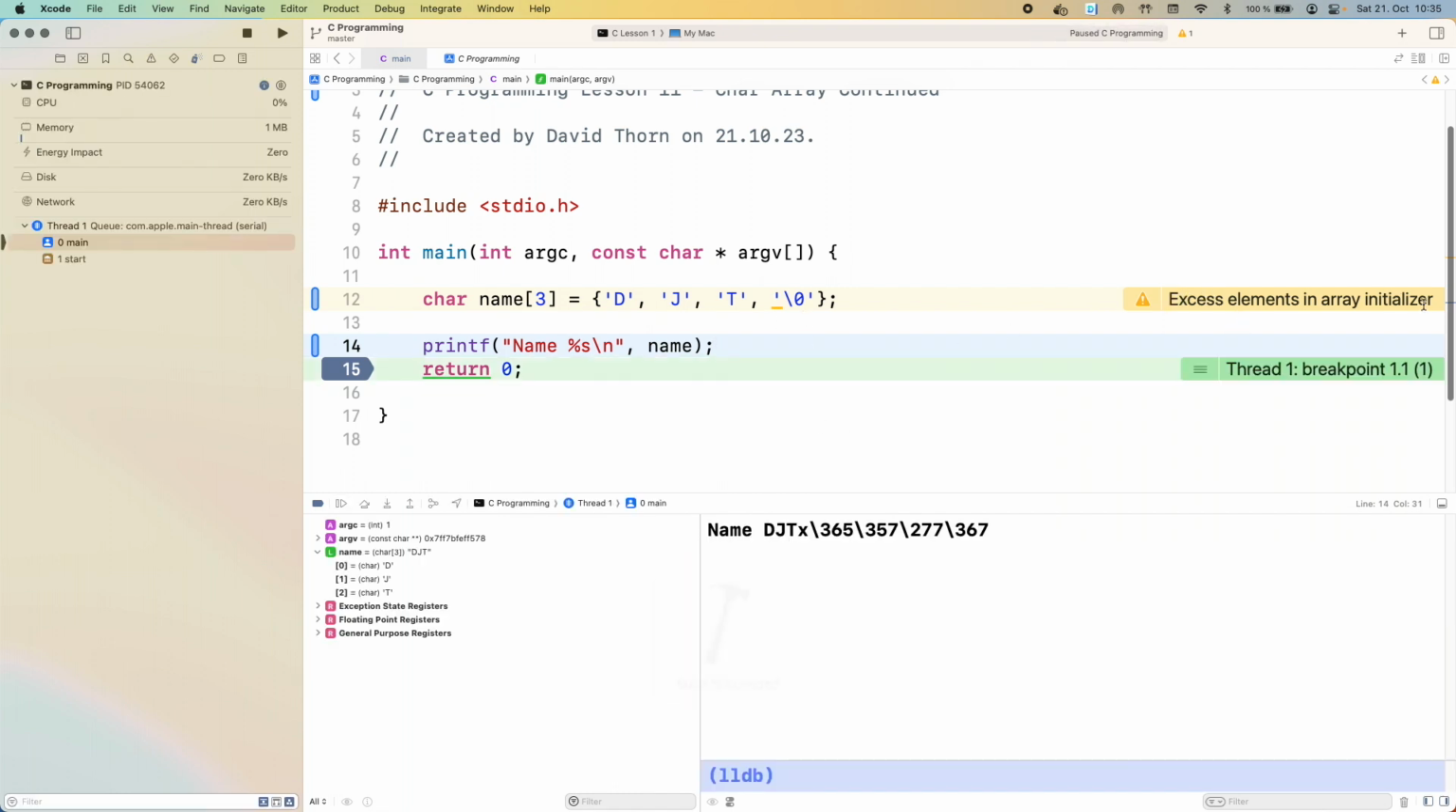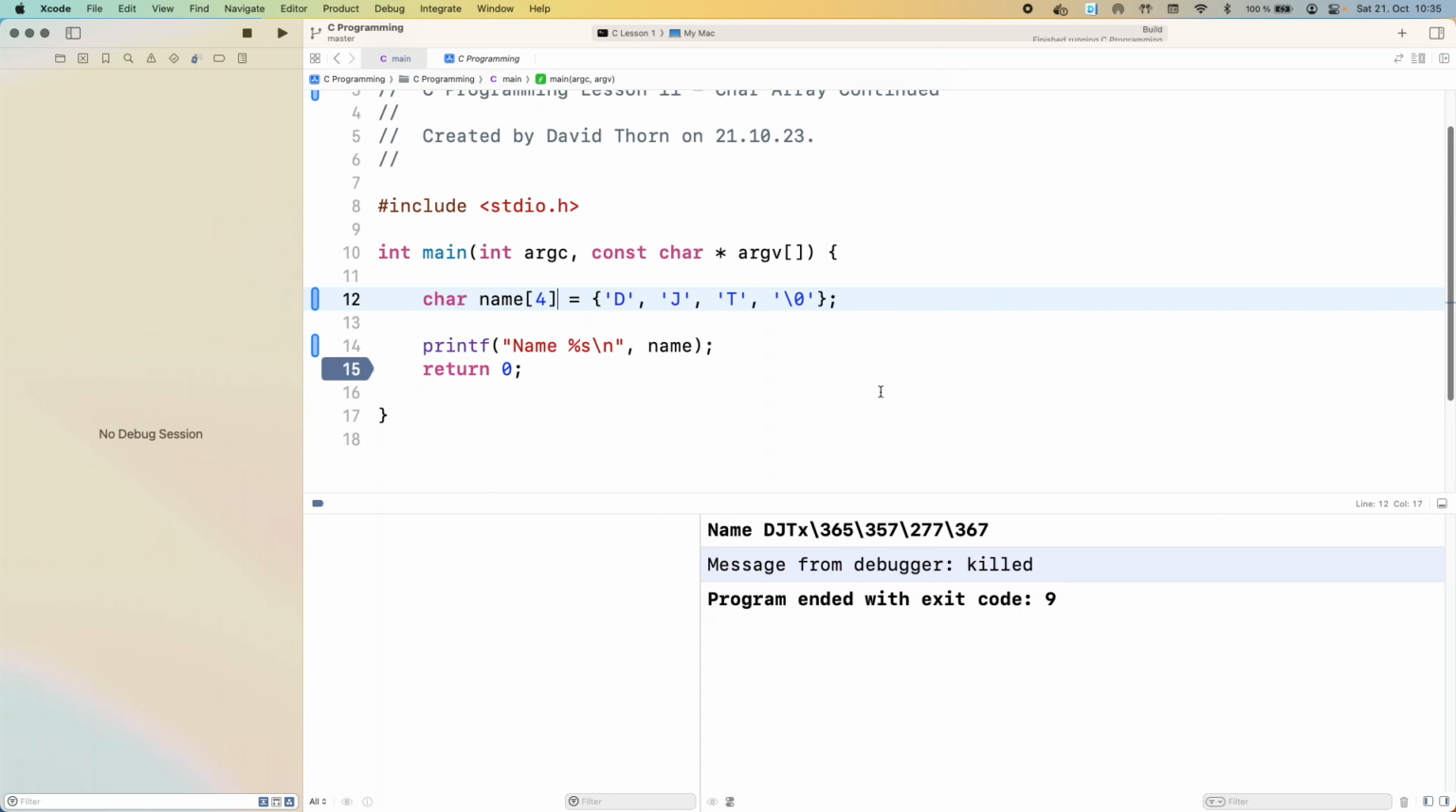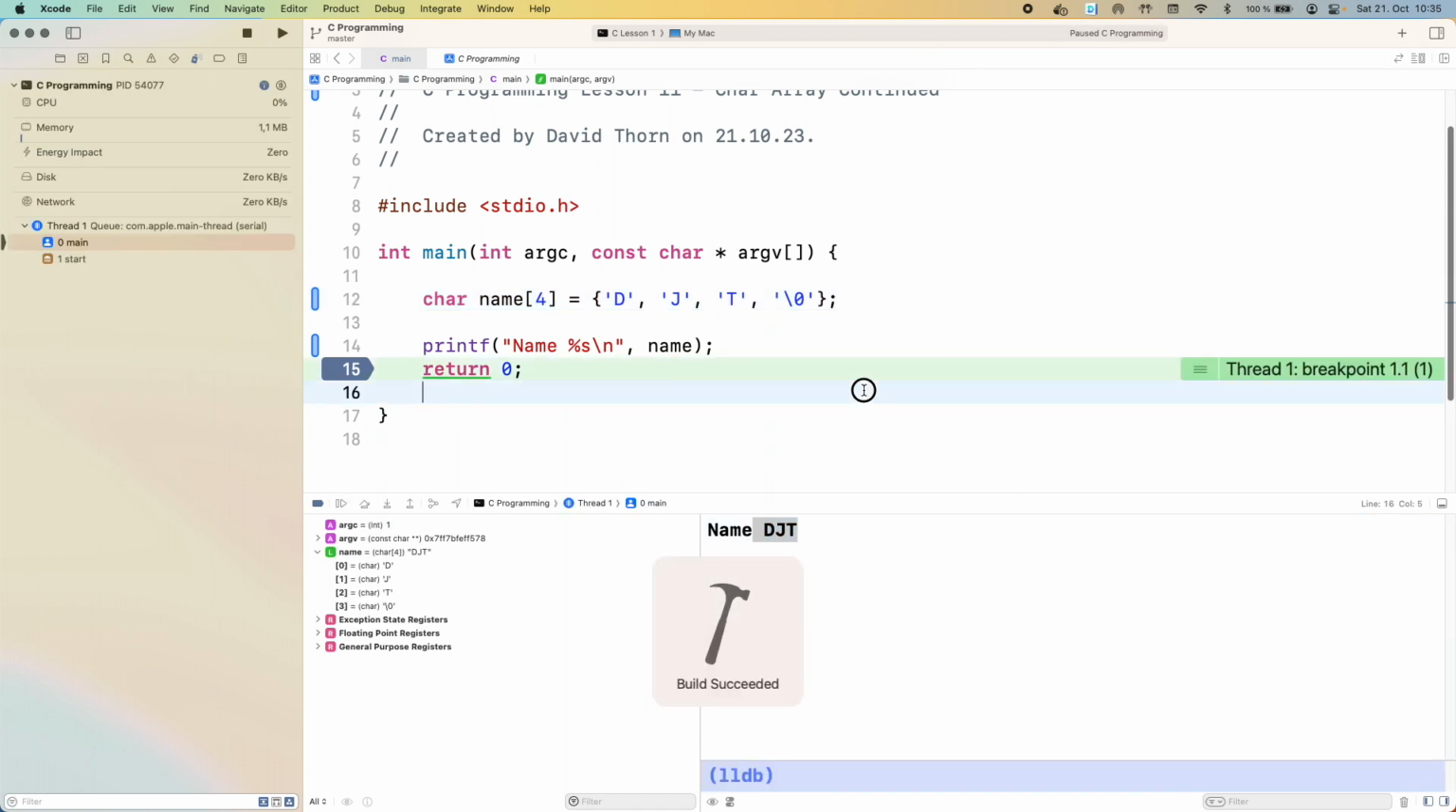But it's going to cause an error. Look, excess elements in array initializer. This is because we told it had 3 pieces. Look, there's the 0, there's the 1, there's the 2, and this is then the 3. Well, we need to give it 4. If there's 4 elements in it, well, this is now 4 elements in the array. All right, we run it again, and we now get DJT.